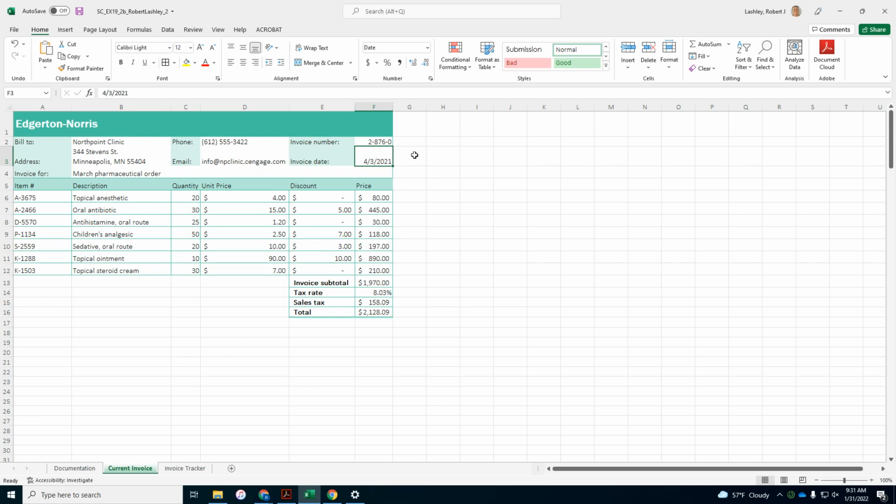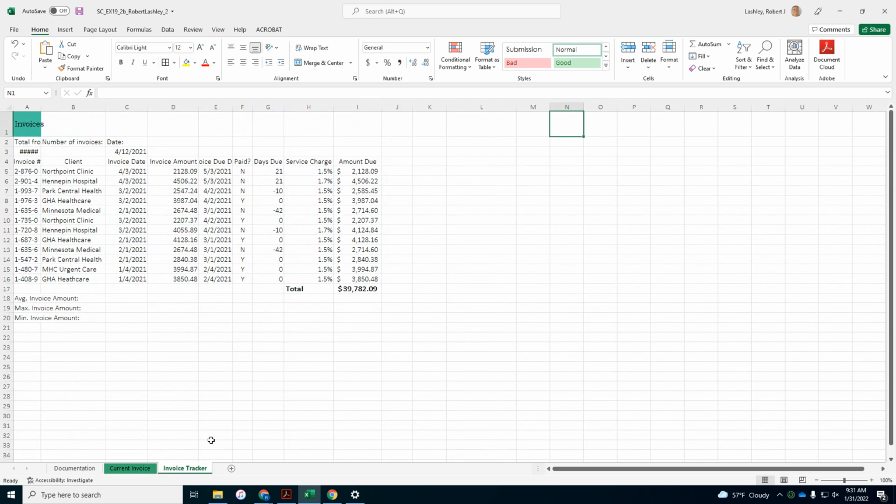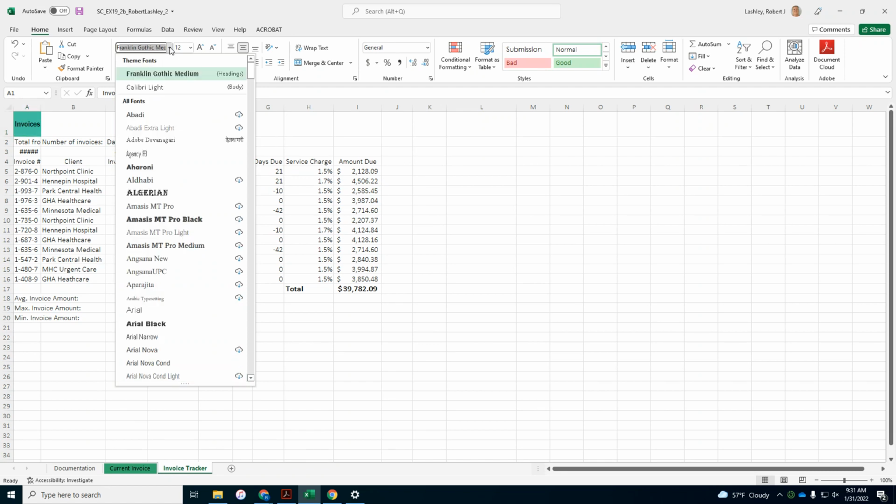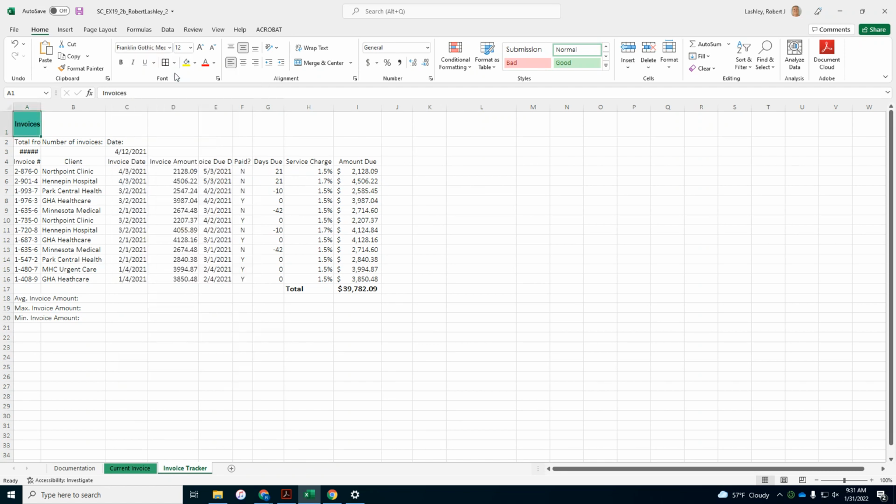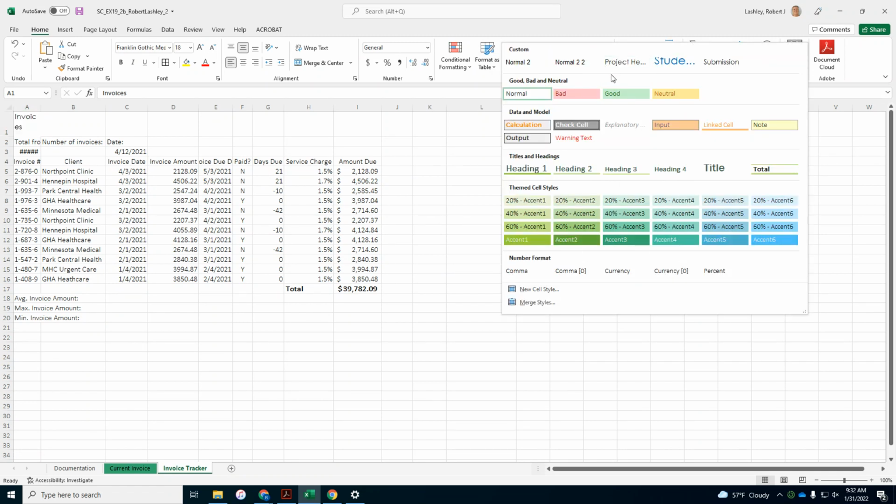Go to the invoice tracker worksheet. Format the worksheet title in cell A1 to make it stand out as follows. So click on cell A1. It wants to change the font to Franklin Gothic Medium. So click here and then hit the F, and then it should pull up all the Fs, Franklin Gothic Medium. Change the point size to 18. Change the font color to White, Background 1.